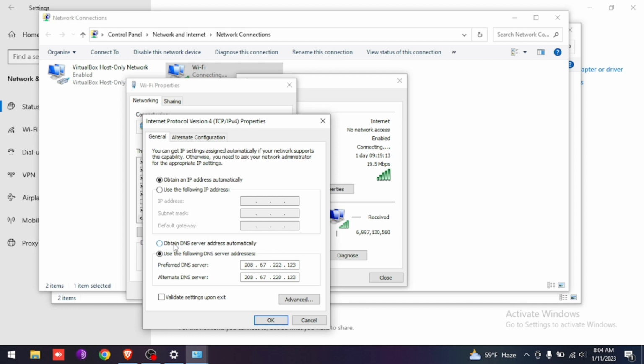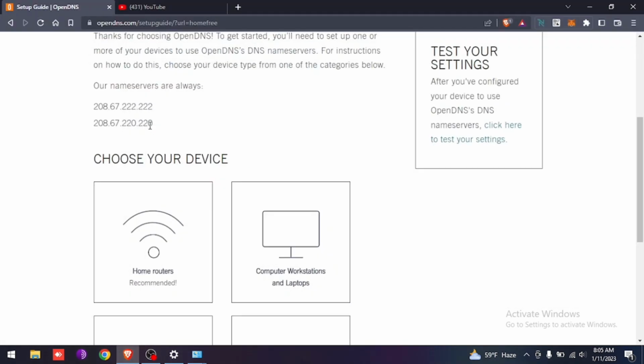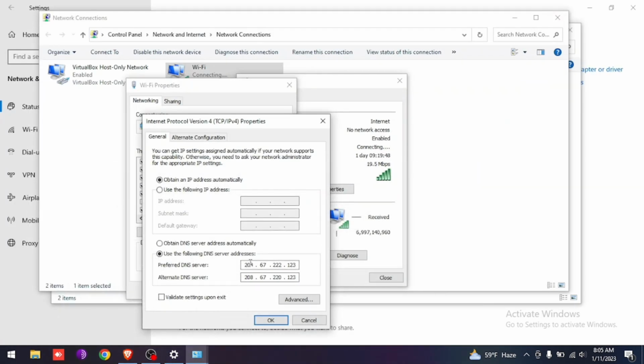Okay, so in your computer there will be a check mark on obtain DNS server address automatically. You have to click on use the following DNS server addresses, and fill in the DNS name server that we have already created here. So we have to manually put this name server there.